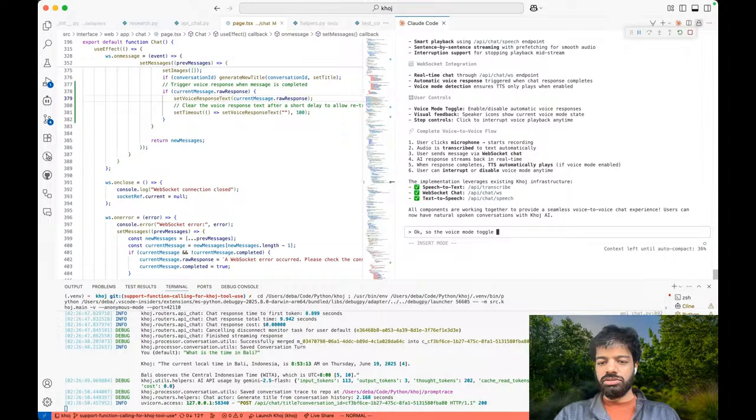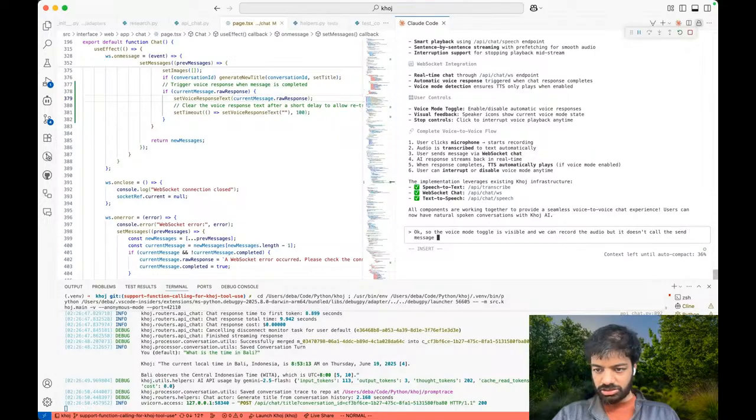It is visible, and we can record the audio, but it doesn't trigger and call the send message from the chat input to start the, or trigger the text to speech when I send the message from the home page.